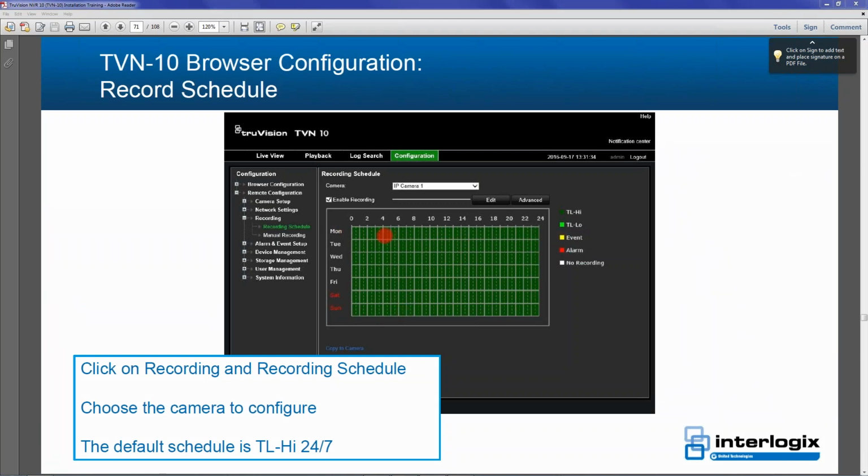If I change this schedule and I say, hey, Monday through Sunday, midnight to midnight, I'm going to set this all to event, I would get events and I would get alarms, but I would get no time lapse. And then on down the line, if I set it for alarm, I would get nothing but alarms. So if you're doing the setup the way I kind of did in this example, you would just leave it at time lapse high and you're done. You don't have to change anything.